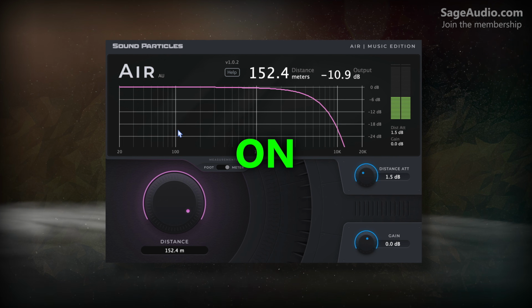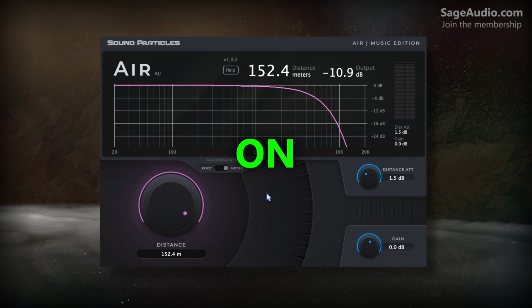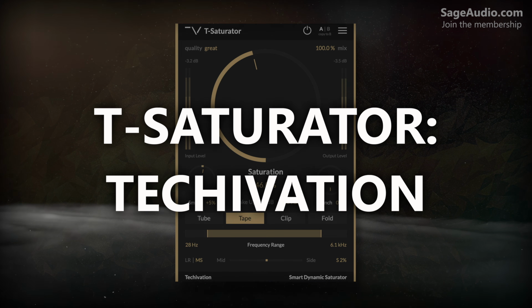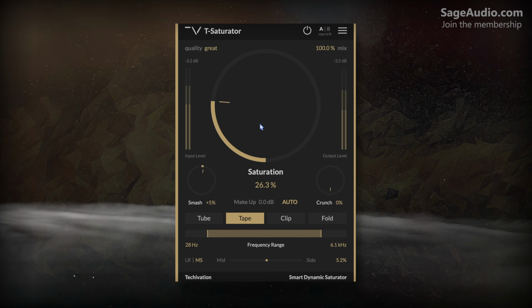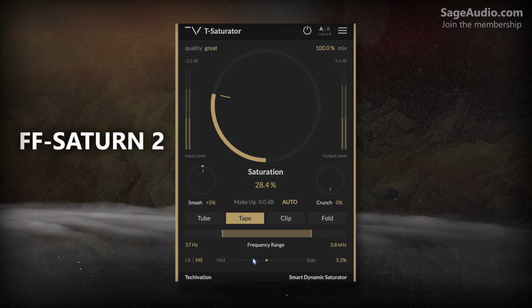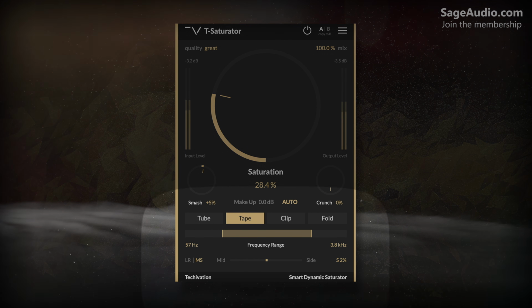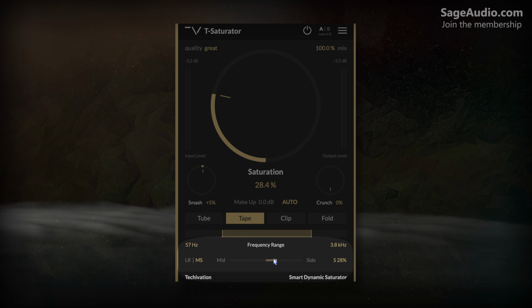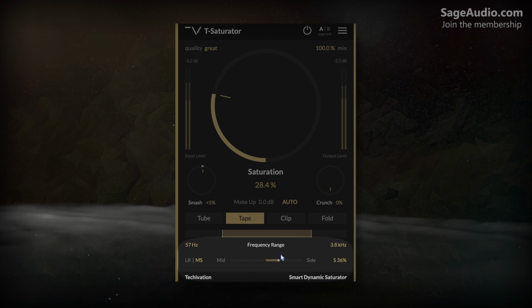I will, I won't. Second to last, we have T-Saturator by Techovation. Although it's still a long way off, this is the closest a free plugin has come to FabFilter's Saturn II, mainly due to the variable distortion types and harmonic panning. The sound is great, but the ability to pan distortion to the mids, the sides, or a combination of the two makes this so much more useful.